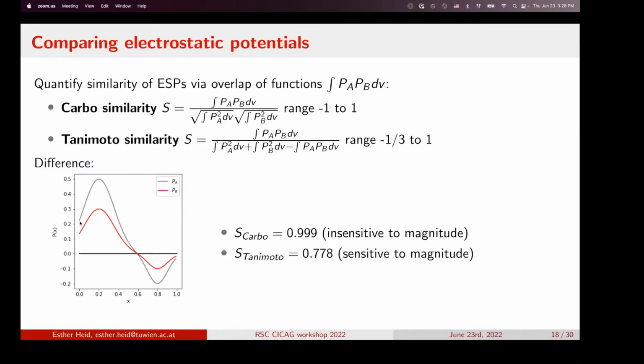So I have plotted those 2 functions, they are just potentials in 1D, and I integrated over them, and I put them through this Carbó metric and through this Tanimoto metric, and you see that you get completely different scores. So this plus here means that this is repulsive to a positive charge, and this is attractive to a negative charge.